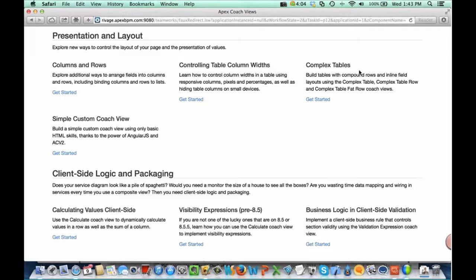Complex tables, that's where we'll get into the complex table row and fat row concept. And then we'll do something that's really pretty cool. A little bit further down, we'll talk about building a true custom coach view from scratch. This one is kind of a shortcut that uses a composite view that you put a custom HTML inside of it, and then you put the configuration right in there.